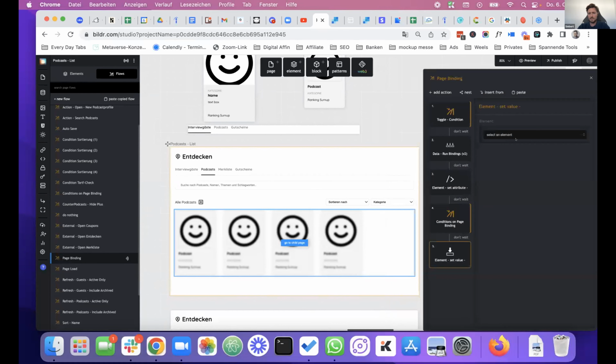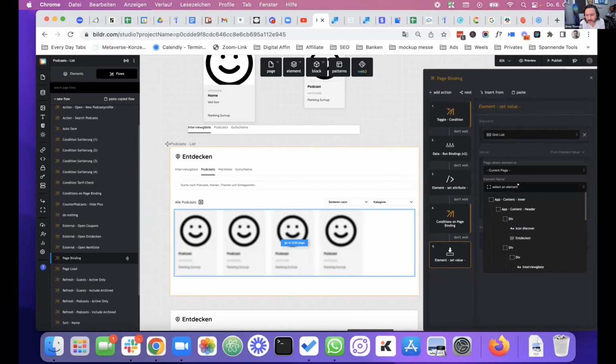Okay. And to get that, first the element you're going to set, you want to select the grid. This one, grid list. And then for the value, change it to from element value instead of text there, and select that same grid. So you're getting its own value. Yeah. And then instead of value, I think it's a little safer to change it to data. I'm not really sure, it'll probably work with value too, but I think it's safer to do data. And then add that path.